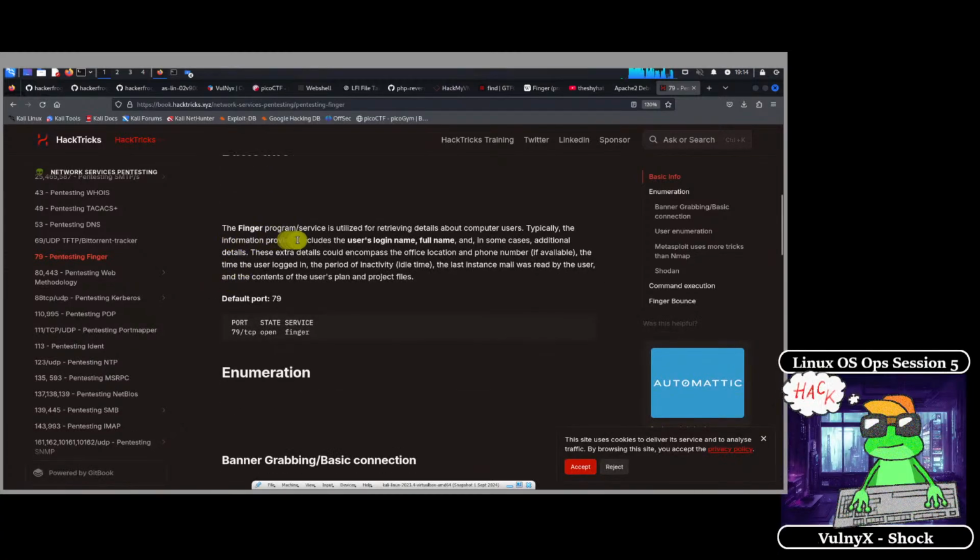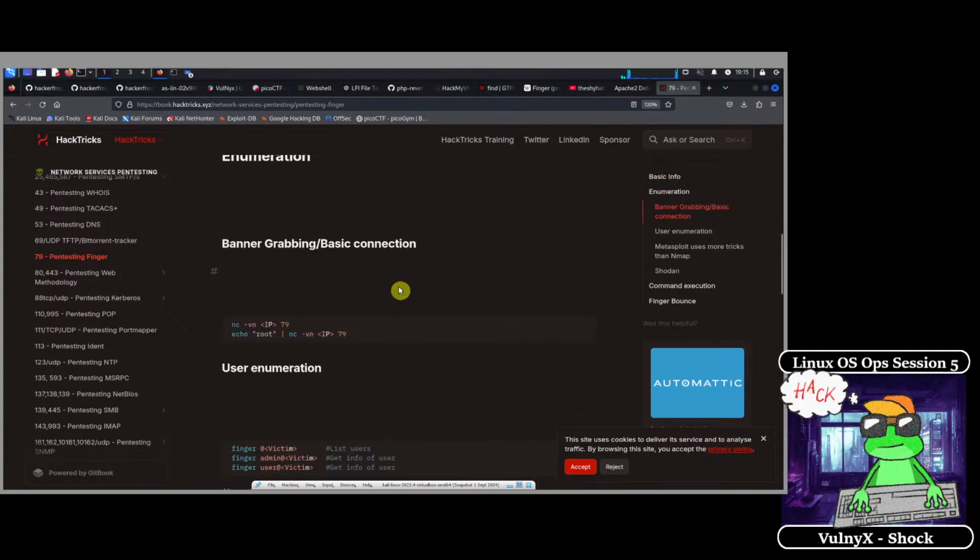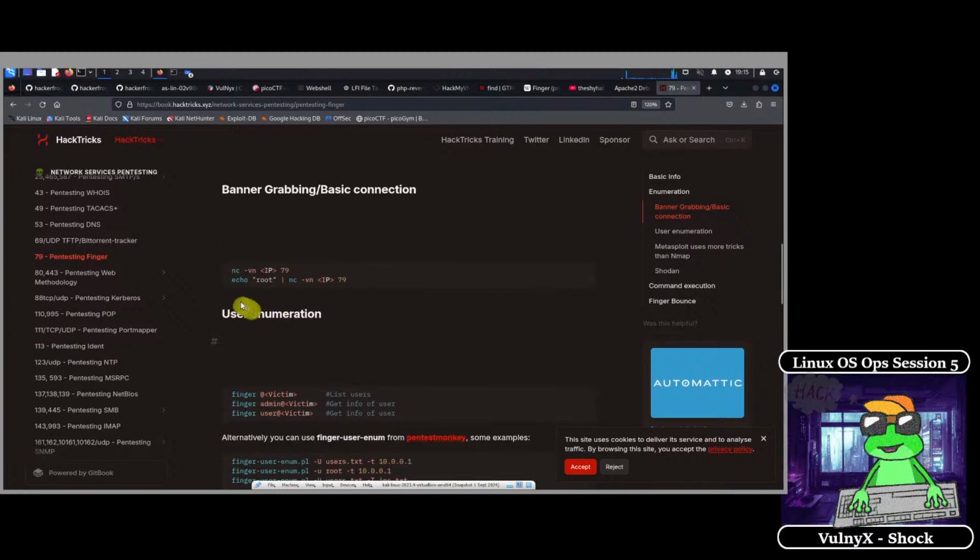So it says the finger program service is used for retrieving details about computer users. Typically, the information provided includes the user's login name, full name, and in some cases, additional details. These extra details can encompass the office location and phone number if available, the time the user logged in, the period of inactivity, idle time, the last instance mail was read by the user, and the contents of the user's plan and project files.